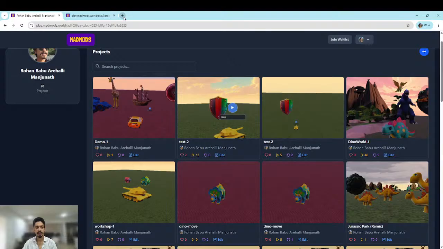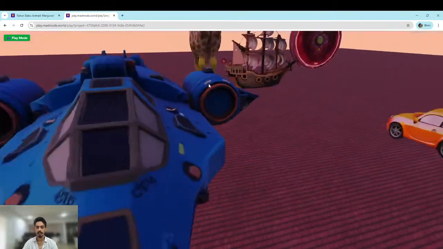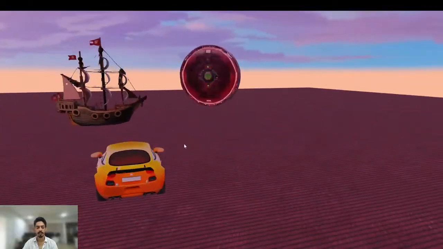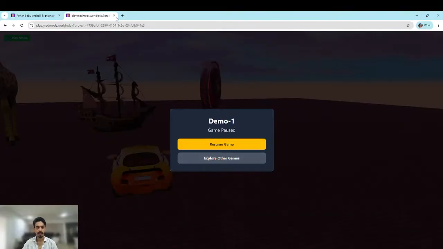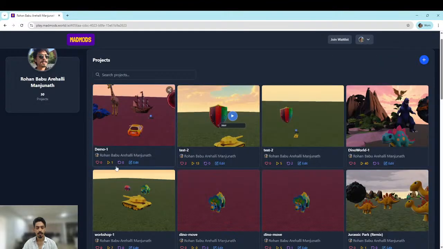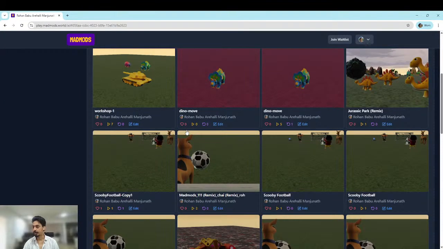Okay, so let me try this once again. I'm going to hit the play link all over again. So this is a second time that this game has been played. Now I escape, I exit. If I come back here and refresh my page, in a short while it should update to two plays. Okay. Anyway, so these are some of the platform options that you have available.